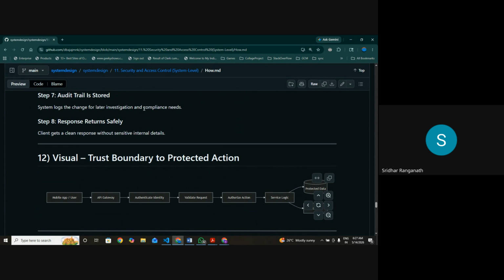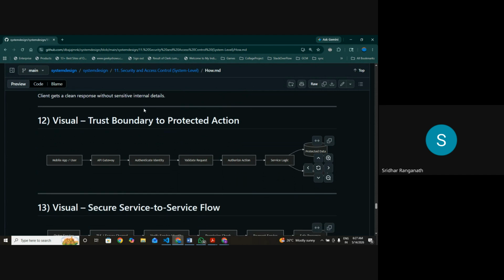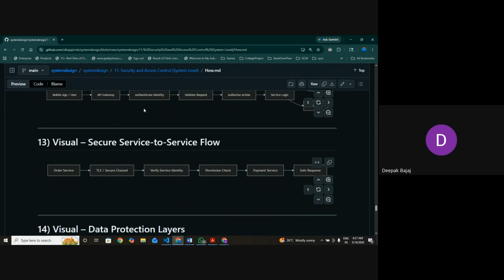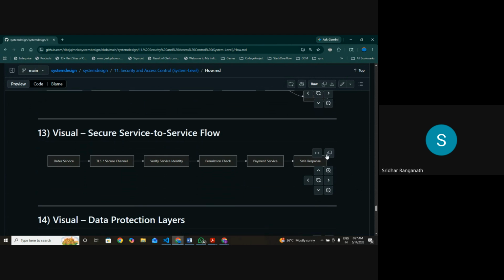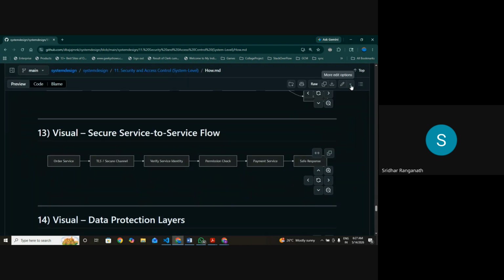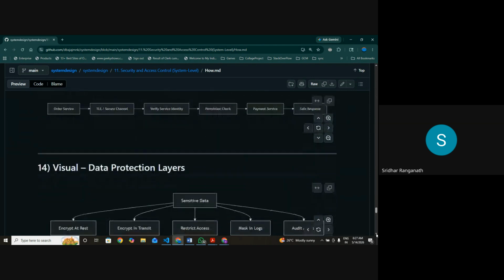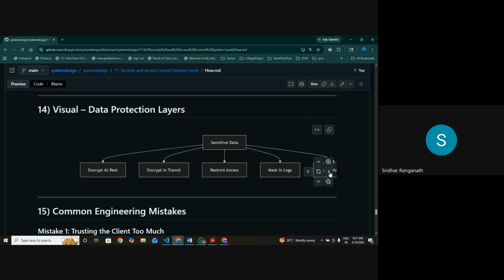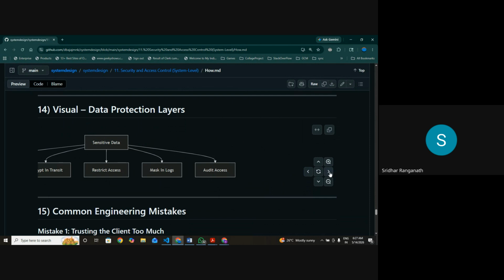This is a visual part, showing the service-to-service flow. And then data protection layers, different data protection layers in visual form: sensitive data encrypted at rest, encrypted in transit, restricted access, masked in logs, then auditing and audit access.